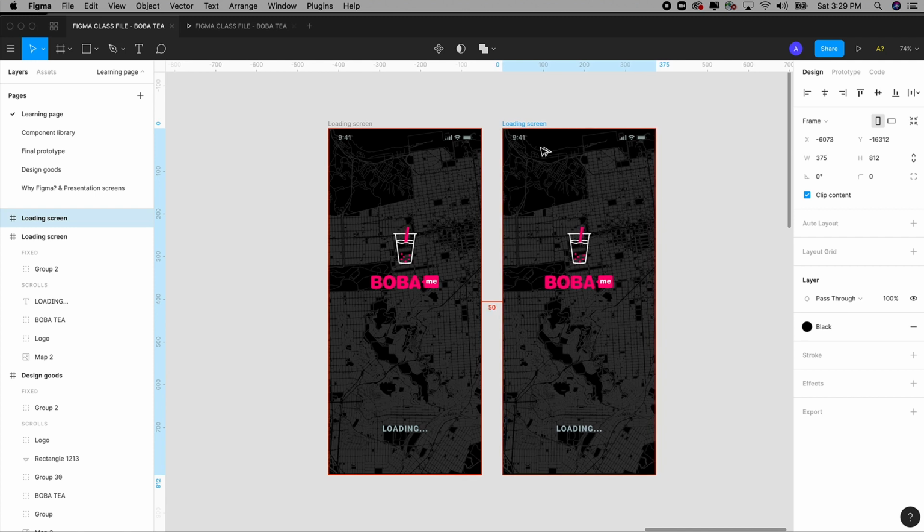All right, so now I have the new loading screen. Let's call this the login screen here. So if you just double click over on the layer and you do login, we'll do login and sign up because it's both.